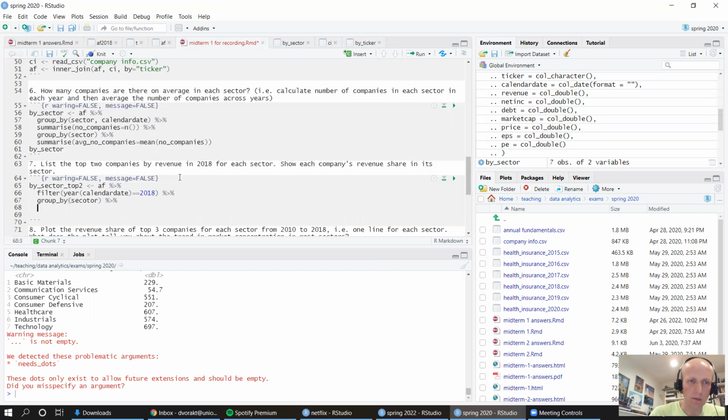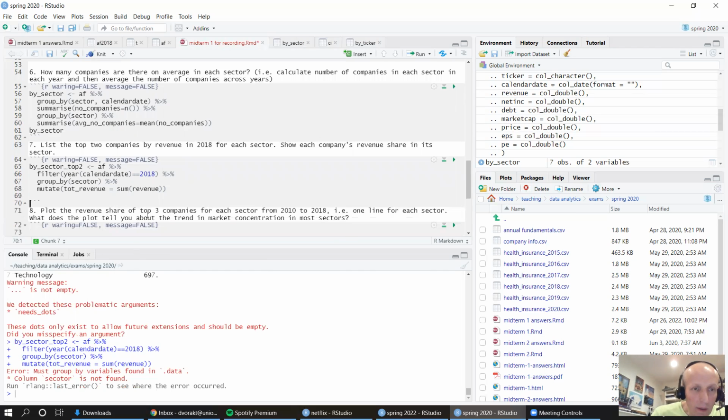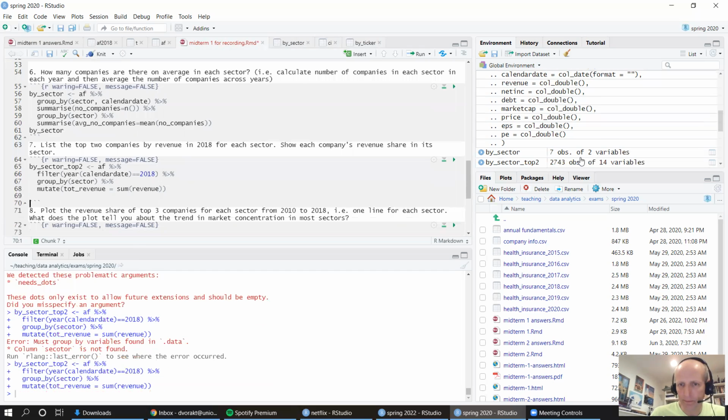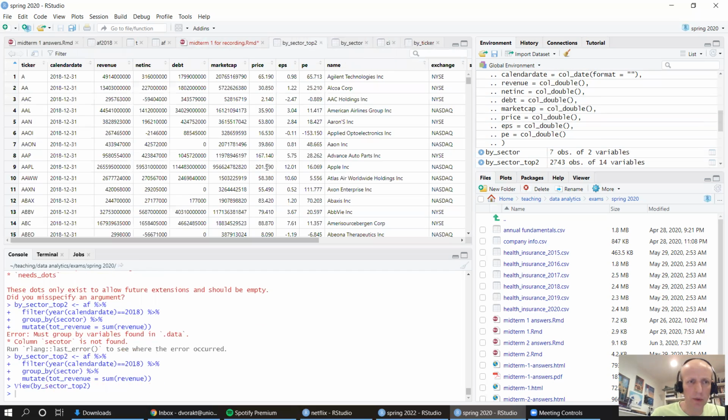And we will need to calculate total revenue by sector. So it's going to be sum of revenue. Let's just check it out. So, oops. Sector. So by sector top 2.